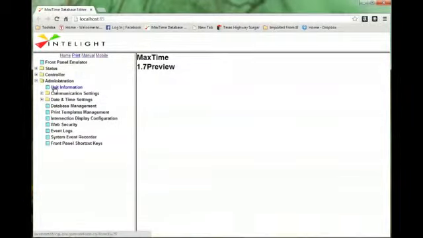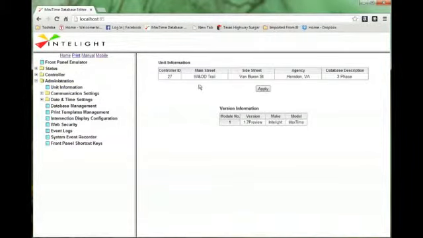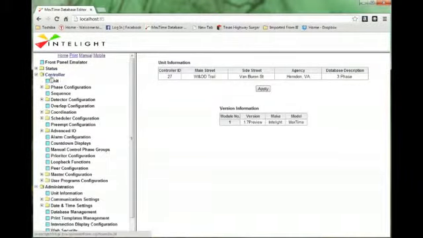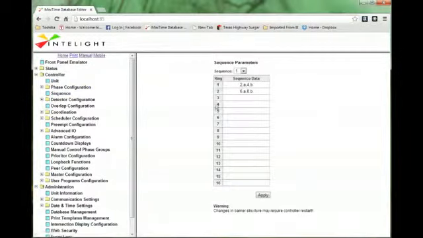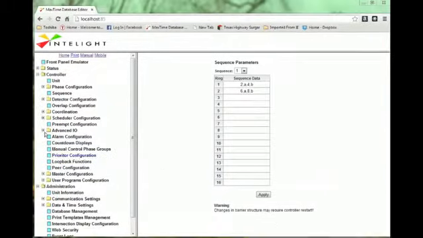And the first thing we're going to do is go to unit information and make sure we label the intersection. This is Van Buren Street in Herndon, Virginia. Then we will go to the sequences. And in our case, it's a very simple sequence. We have 2 and 6 as the vehicle movement, and phase 4 is the pedestrian only movement.